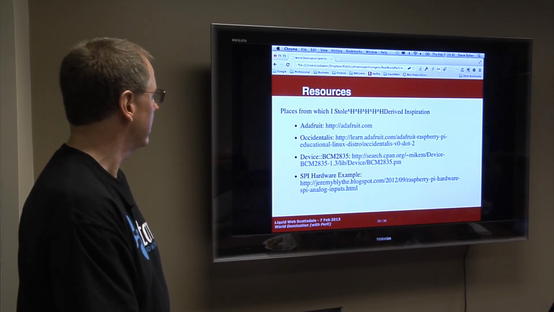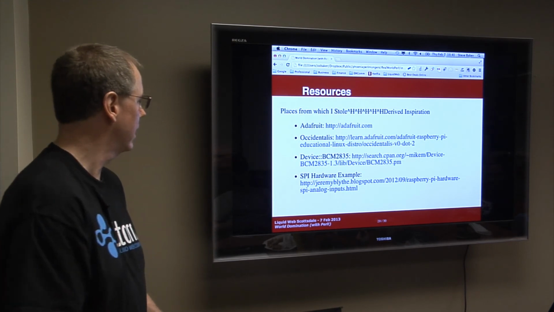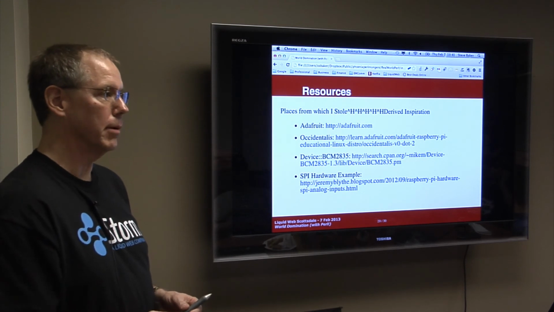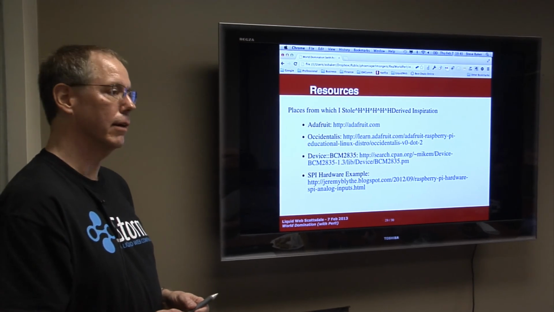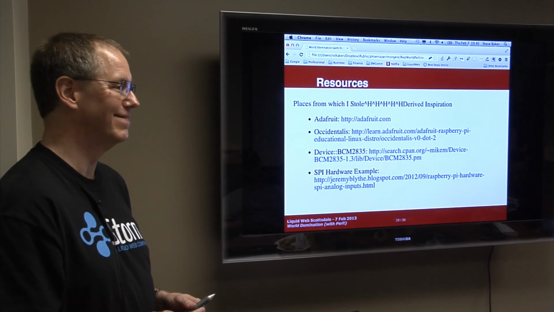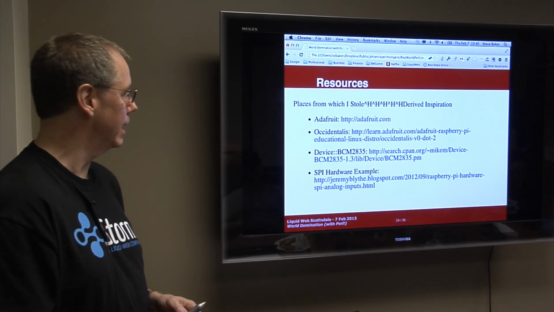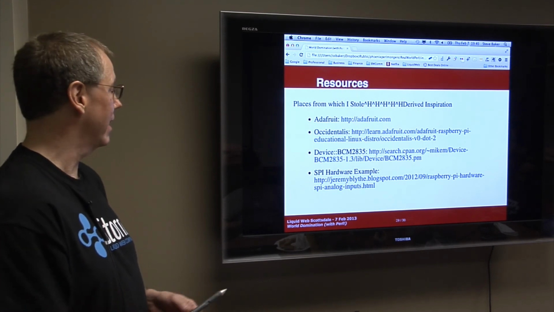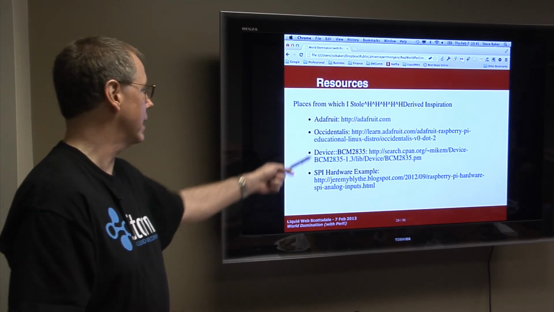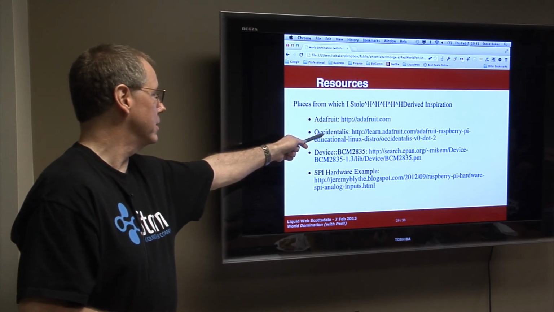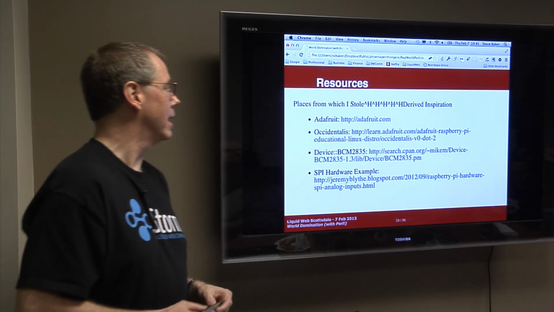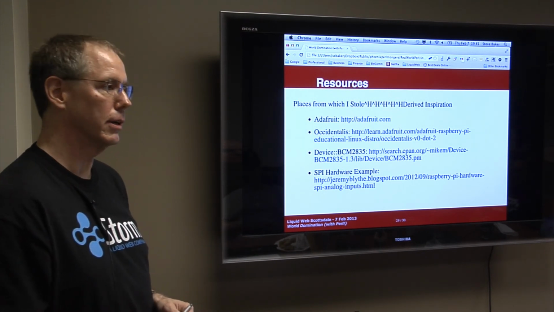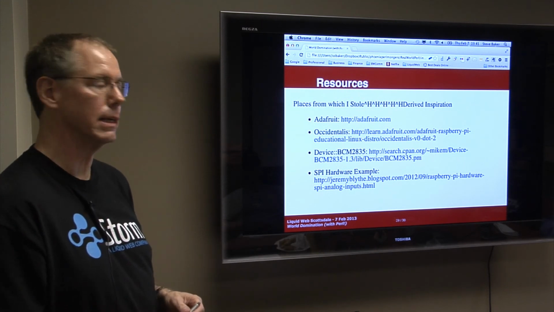There's some of the resources that I used here. Adafruit.com is where I bought the Raspberry Pi and a lot of these parts. They don't have them in stock right now, but nobody does. It's hard to come up with a Raspberry Pi these days. But that's actually an excellent source for these parts and tutorials. Occidentalis is made by Adafruit as well, and that's one of their tutorials, how to install it. But they also have basic through advanced tutorials on doing all kinds of things with the Raspberry Pi.